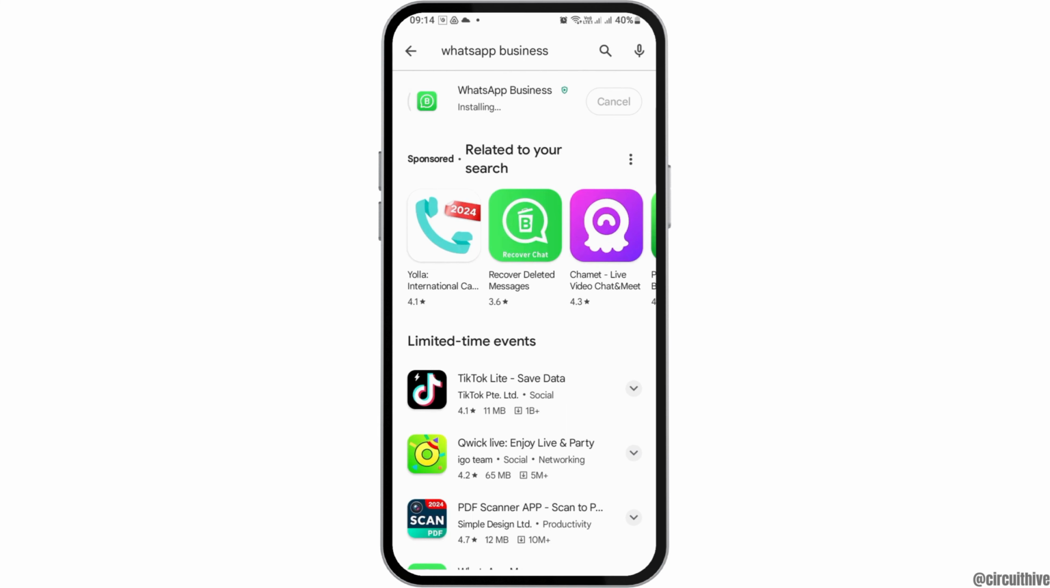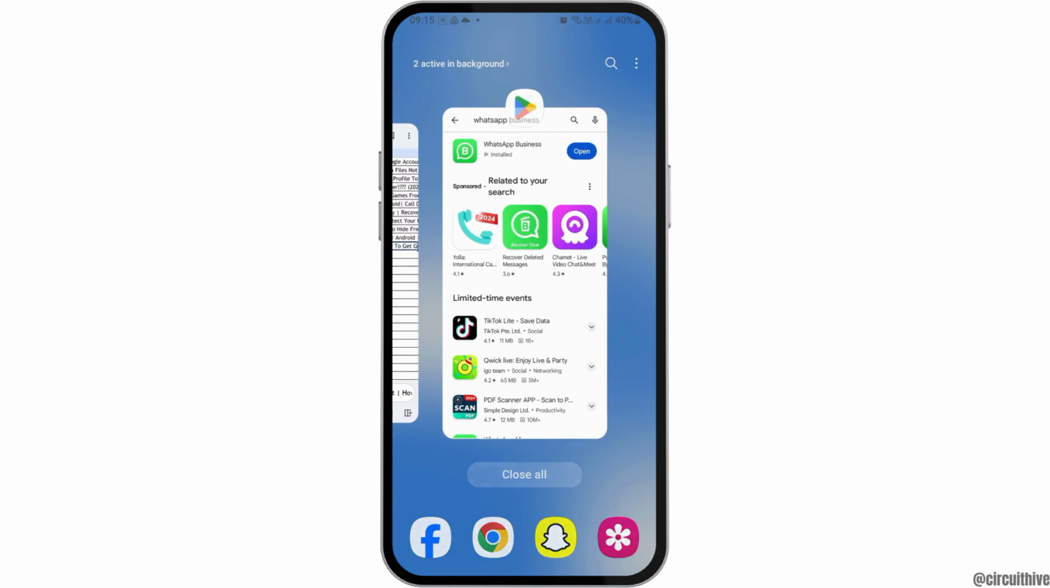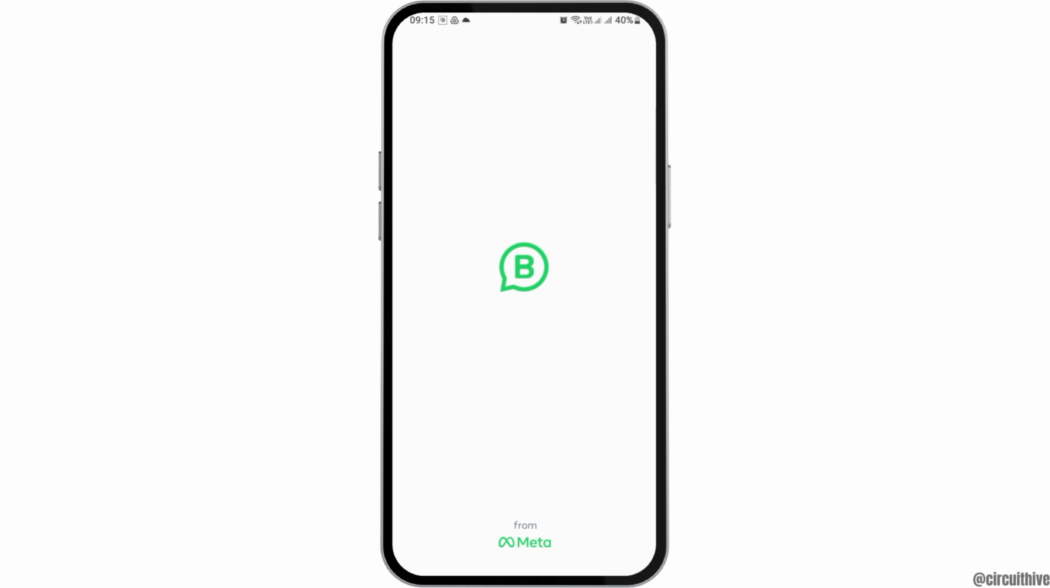If it's already installed on your mobile device, it's okay, but if not, you have to install it on your mobile device and you have to wait until it's installed. After the WhatsApp Business is installed on your mobile device, now what you have to do is open the application by tapping on the option of open.